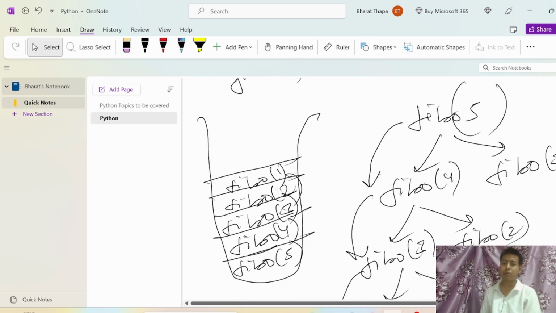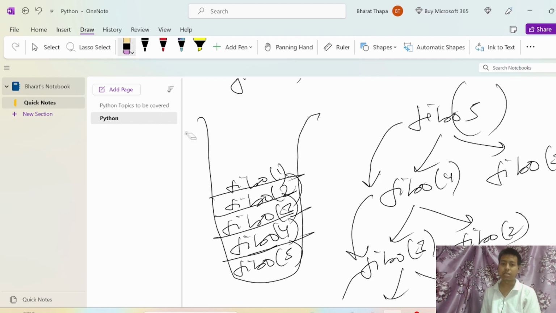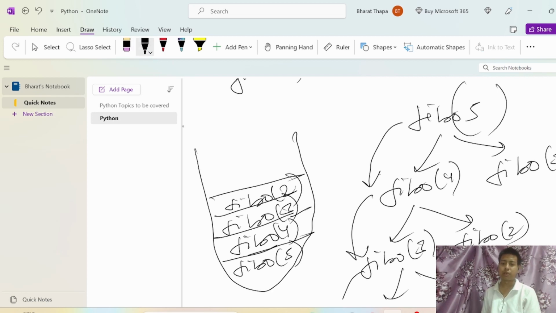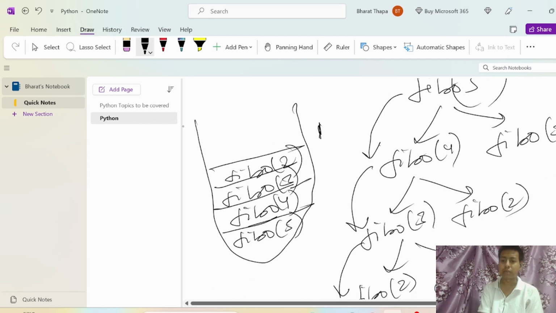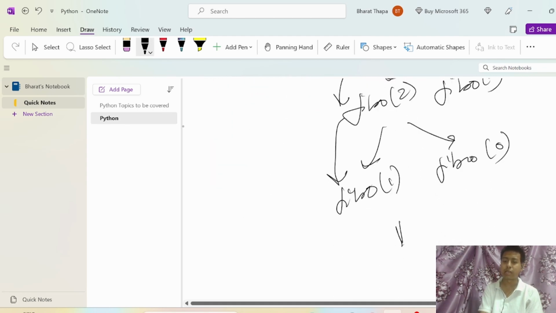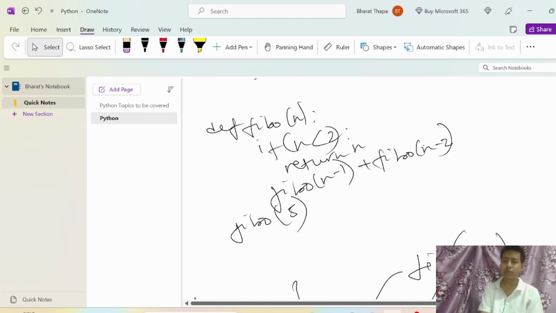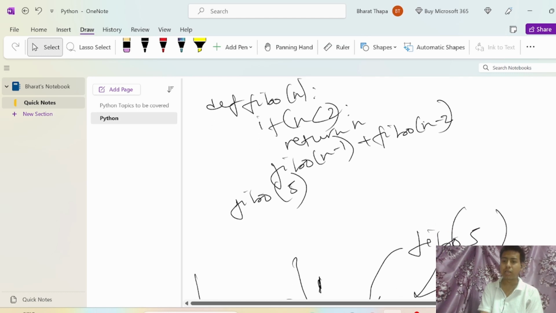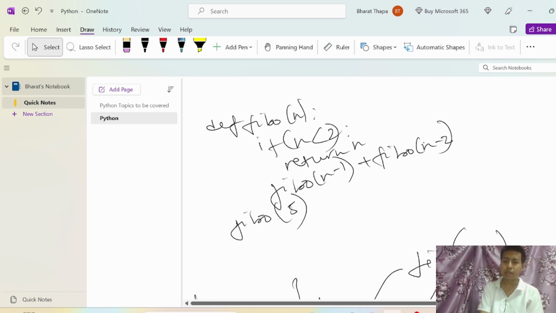Now the fib of 1 function has been done. It has returned 1, and it has been stored, right? Fib of 1 has returned 1. Then what happened? Then plus fib of n minus 2. It has returned 1 and it has completed.